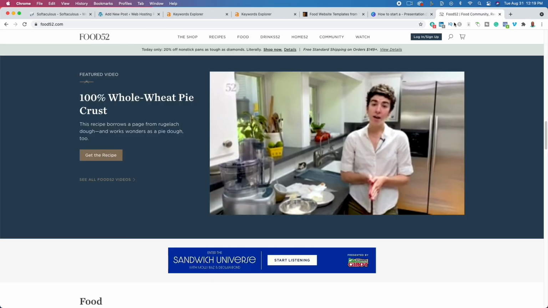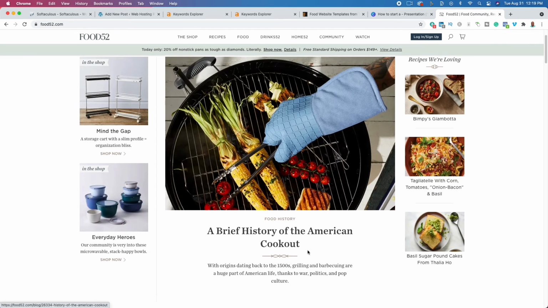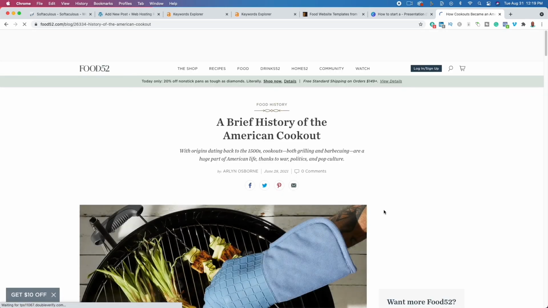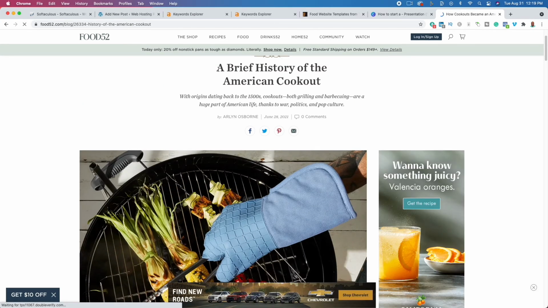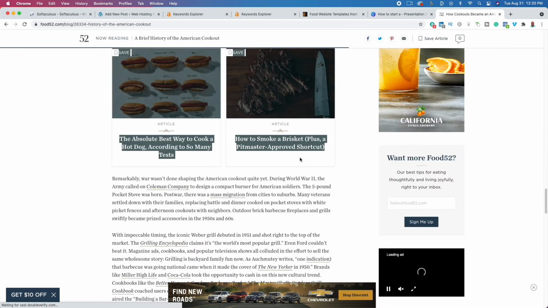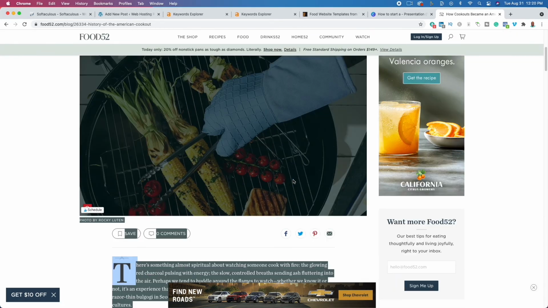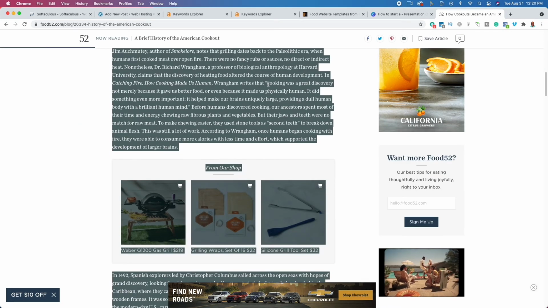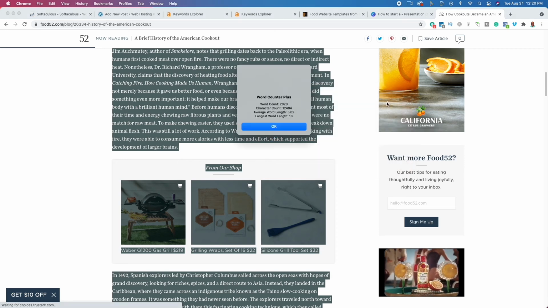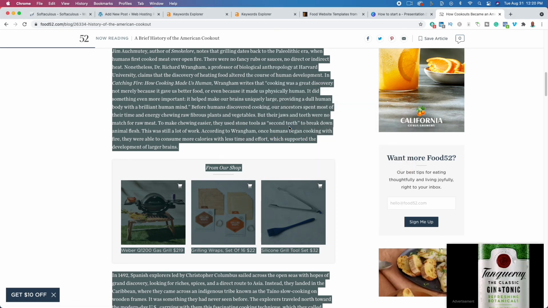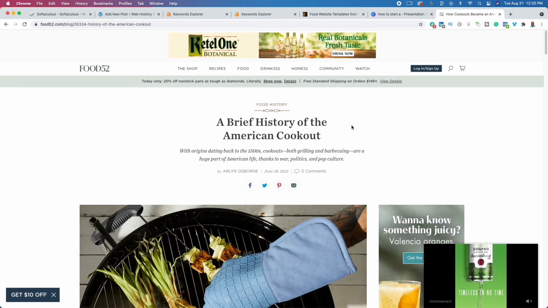For example, if we jump back over here, a brief history of the American Cookout. If we take a look at this blog post by food52.com, we can see that this is probably about a 2,500 word blog post. They're going into good detail and describing what the history of the American Cookout is. And so if I right click on this, this is probably about 2,500 words. Okay, 2,000 words. So if you were writing on this, I would make it maybe 3,000 words. And if you do the who, what, when, where, why, how, that's going to help you get there.